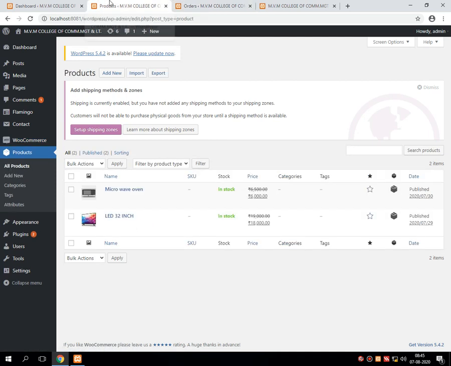Now we are continuing the discussion. For example, right now the store which I have created from the admin side, or you can say from the company side, is dealing with two different products, that is LED 32-inch TV and microwave oven. Multiple products can be created here, but for the demo I have created only two products.